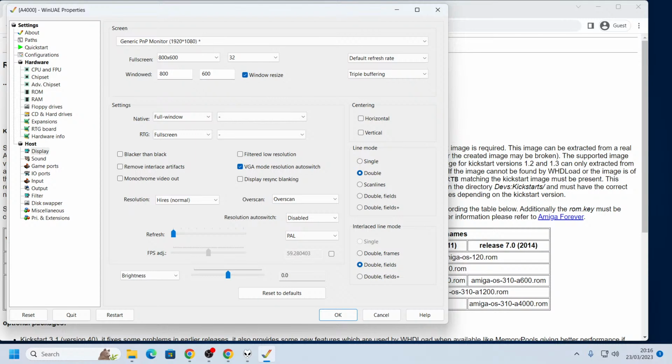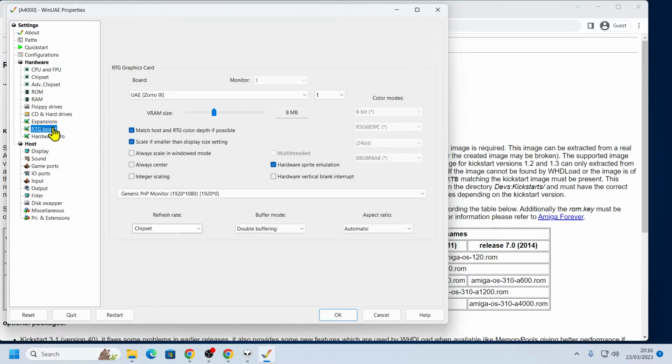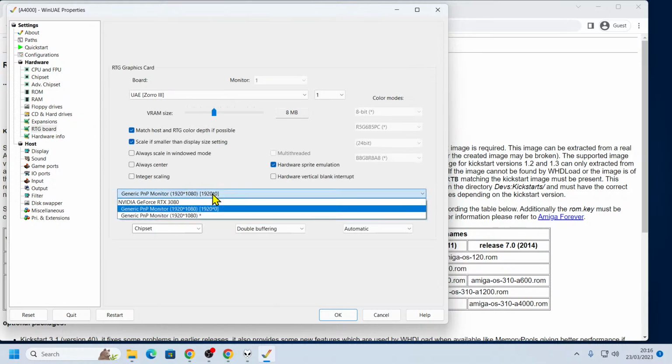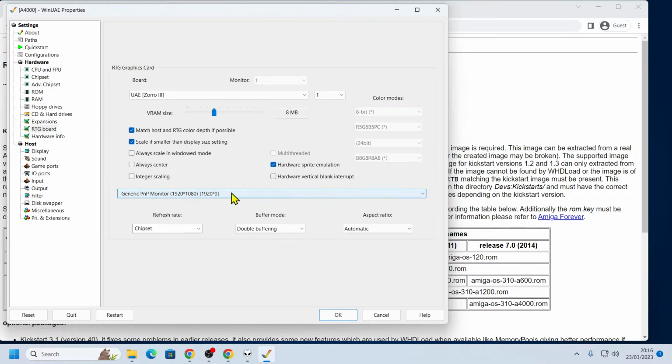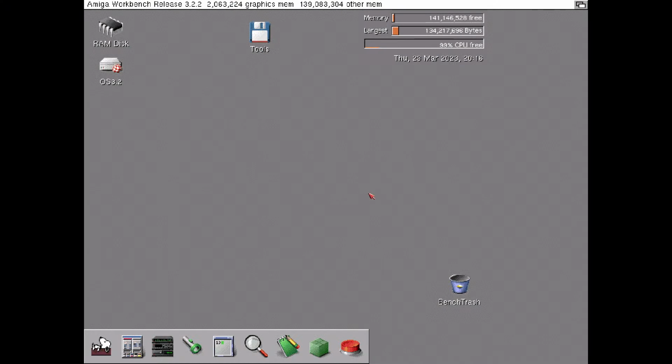You need to change the monitor on the RTG side as well. Oh, thanks, Benny. Yes, yes, you're so right. It's this option here, folks. Thank you, Benny. There we go.